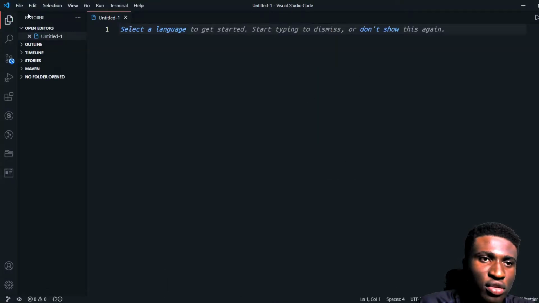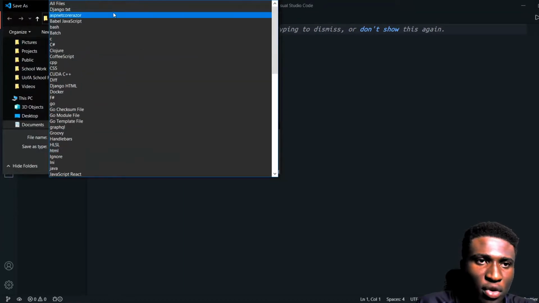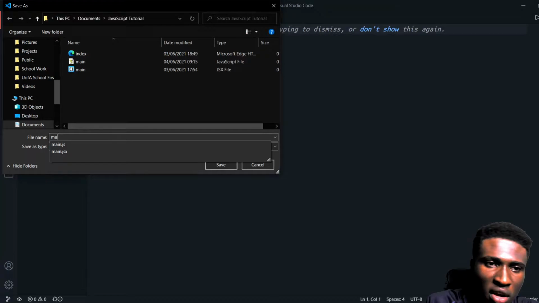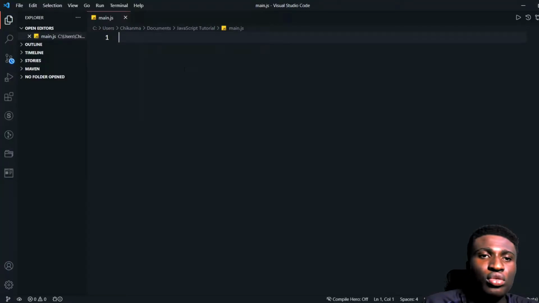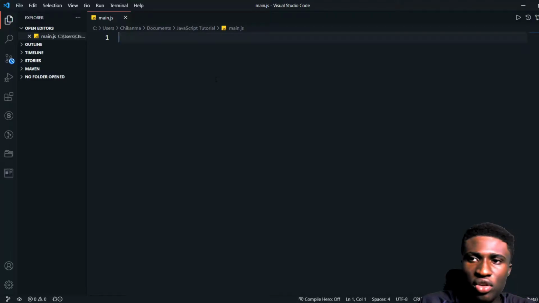I'm going to create a new file and save it as main.js. Once you open this, you would be able to write and run JavaScript code. Make sure you have the Code Runner extension so that you'll be able to run JavaScript in the console over here. So the first thing we're going to talk about are comments.